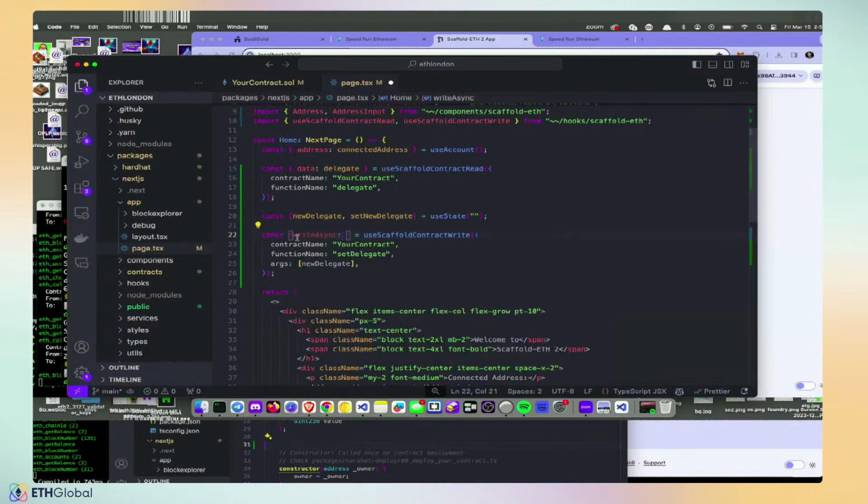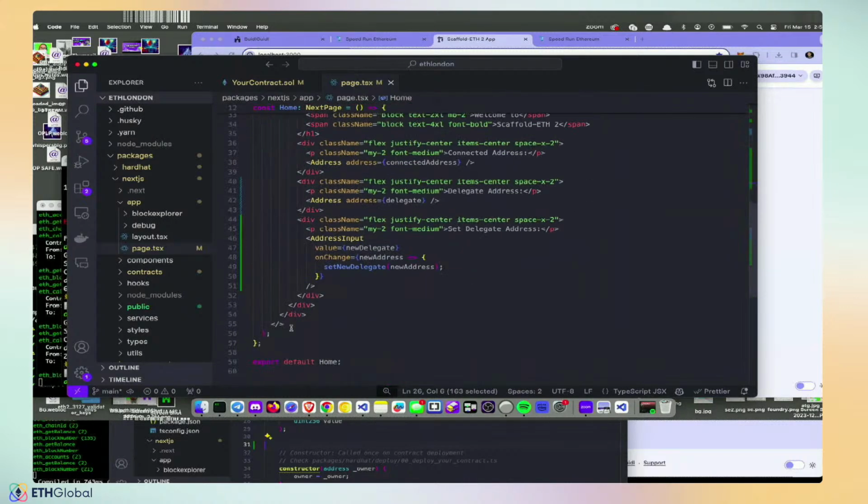And I'm going to rename that to set delegate. So with this hook right here, we're reading the delegate from the contract. And with this hook right here, we're going to write a new delegate to the contract. So you're reading and writing from your contract from these nice hooks right in your front end. Let's go wire up that button and see if we can get this thing to work.